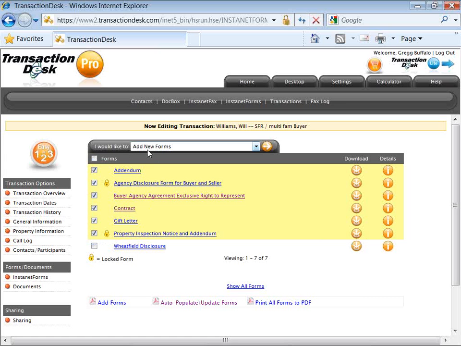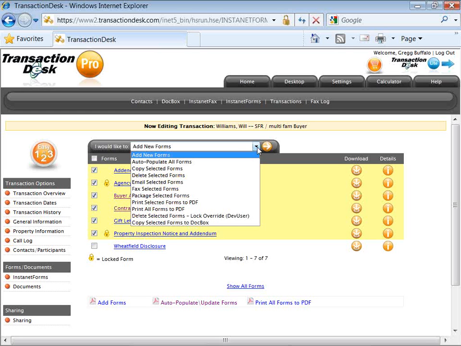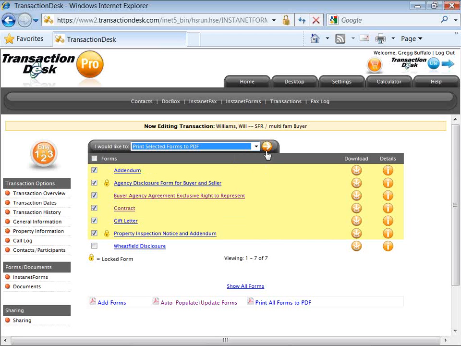You can see the first thing I can do is add new forms. So we are on the InstanetForms section, left-hand side of the column, dashboard, InstanetForms. We came back to this view. I can add more forms to my transaction. I'm going to click that triangle to expand. I can email these selected forms. I can fax these selected forms. I am going to print the selected forms to PDF. And clicking on the Go arrow.